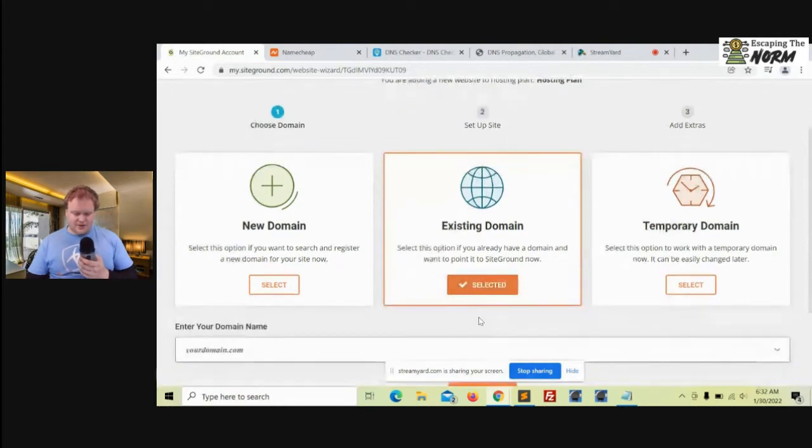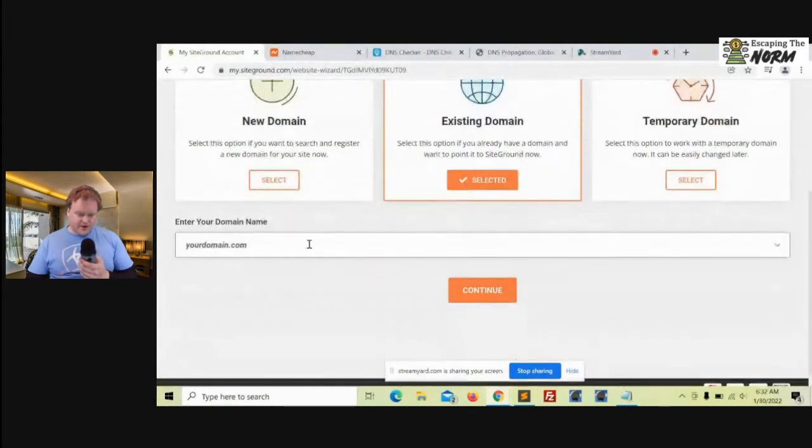So I'm going to just click select, and then you're going to enter the domain name that you purchased in the last step on Namecheap. So mine is escapingnews.com.